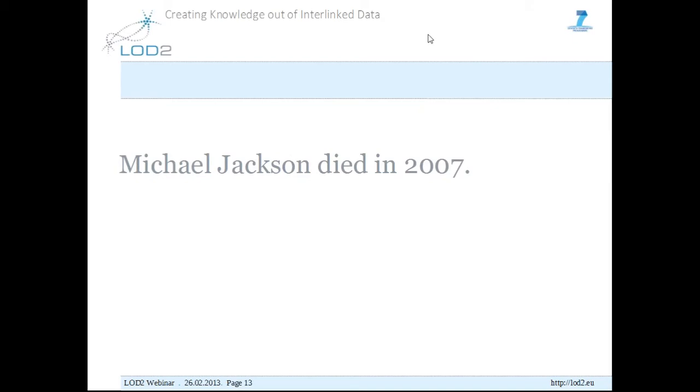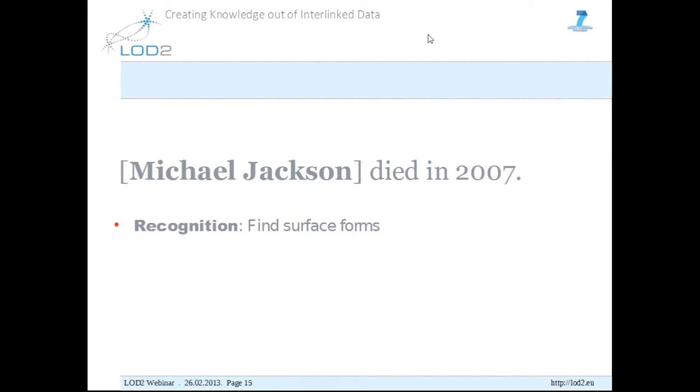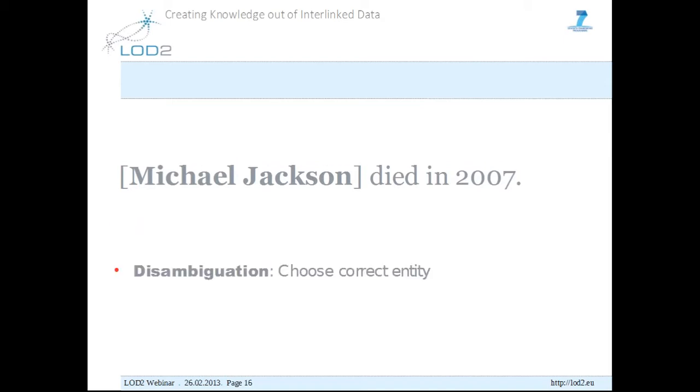So let's look at this sentence for a second. Michael Jackson died in 2007. And let's think about the task of recognition. So the first thing we need to do is look at this sentence and find the surface forms that are mentioned here. So for example, we could mark the text starting from Michael and ending in Jackson as the surface form that we want to annotate.